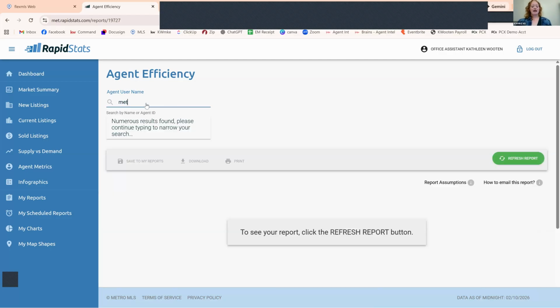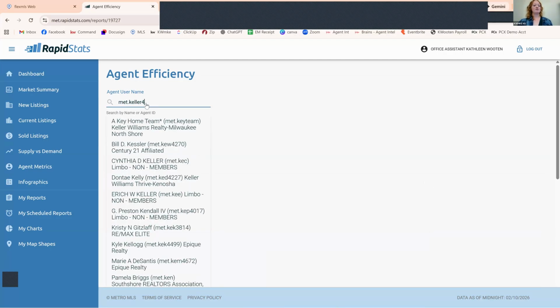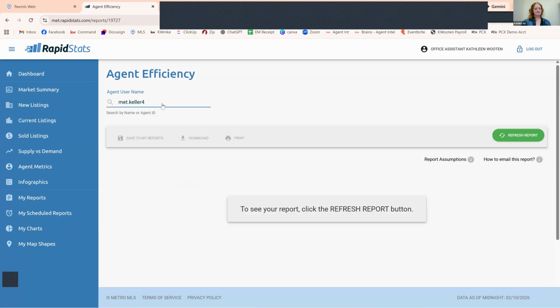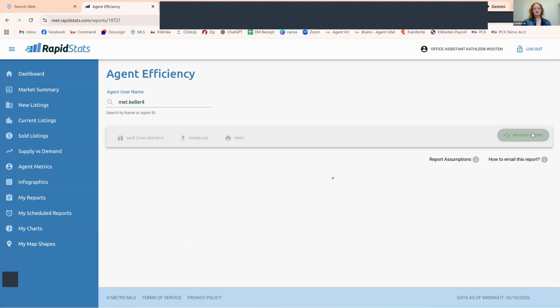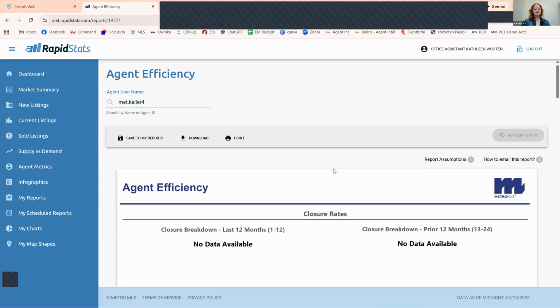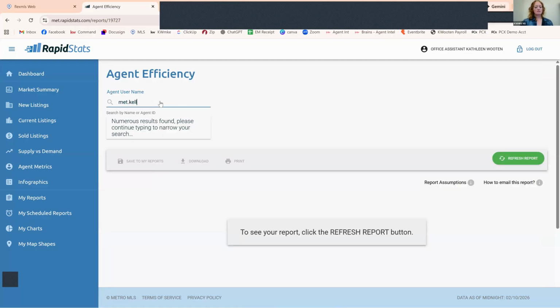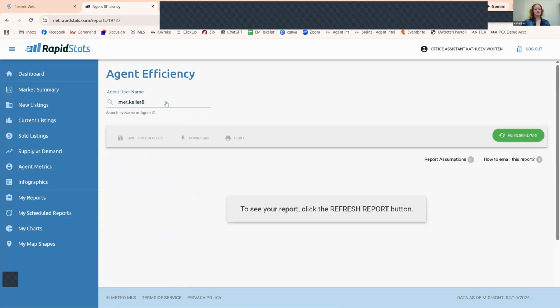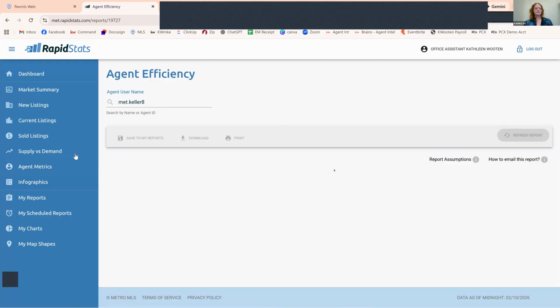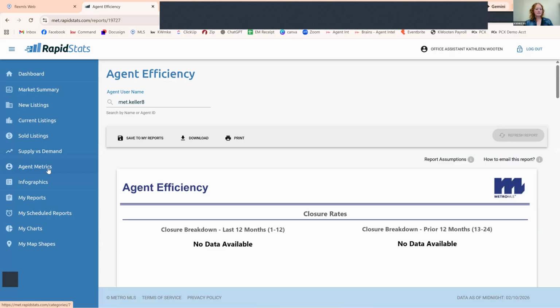Met.Keller4 is the North Shore office. You can do Met.Keller. Come on. Just gonna see if it'll work. I can't see it in the drop down. Oh, maybe it's not gonna do it. Do you have to hit refresh? Yeah. I swear I did this the other night.